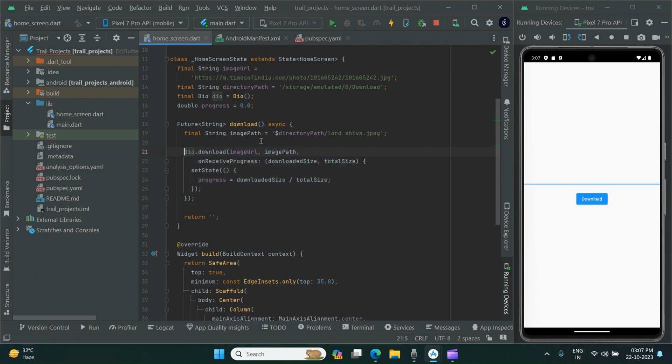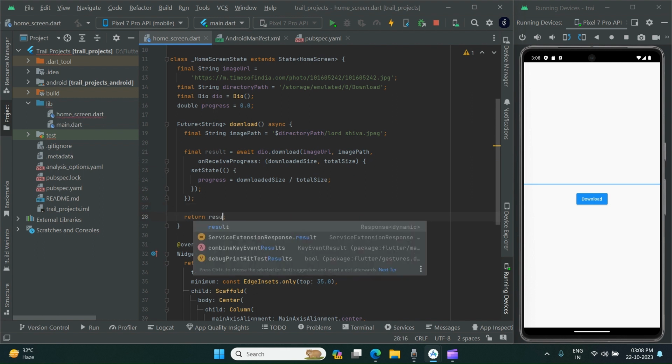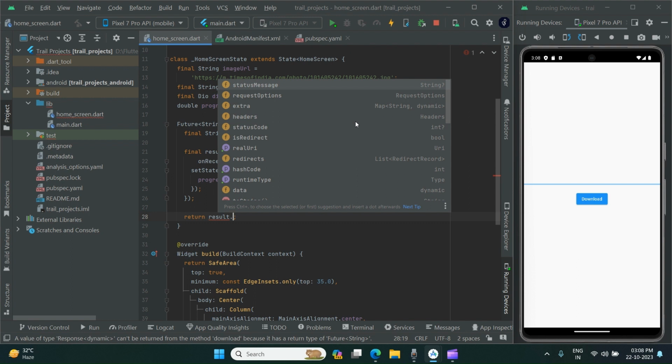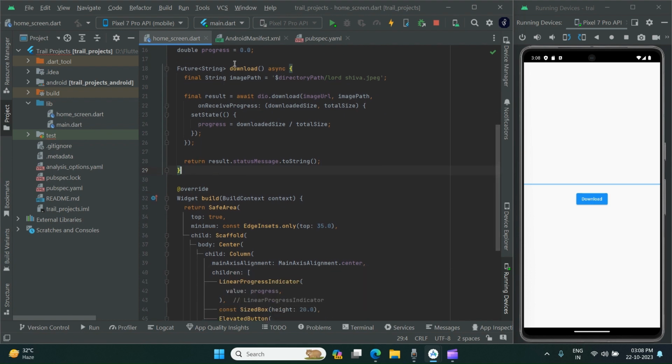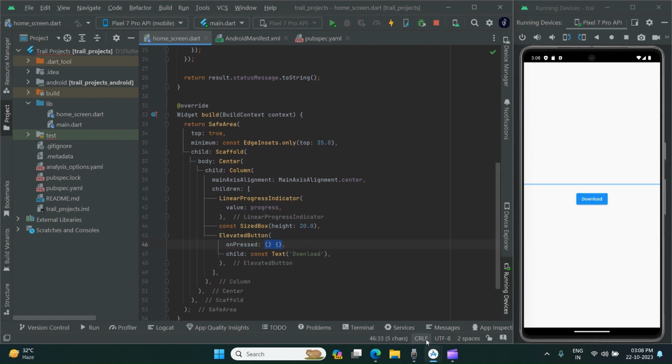Now this is an asynchronous method, so we have to write await. After completing the function, we get some result, and that result from this Dio package contains many different properties. So I will use the status message, and that status message is not compatible with the string, so we will convert it to a string. That's it. So the status message of that result, whether the download status is fail or okay, whatever that status is, will be returned by this method, and that method we can call here as download.